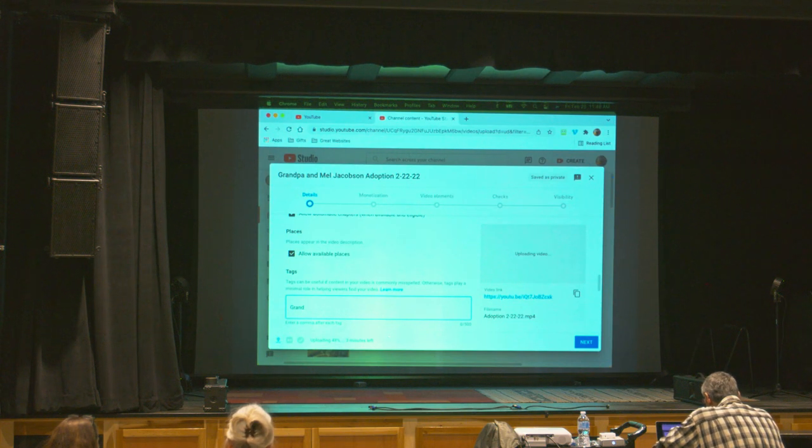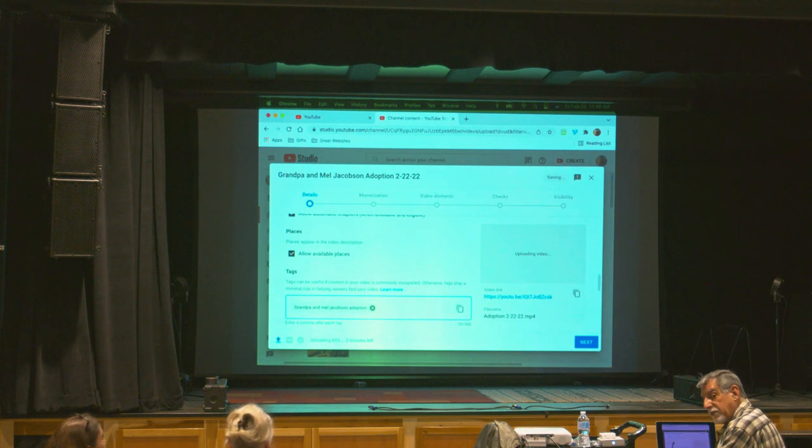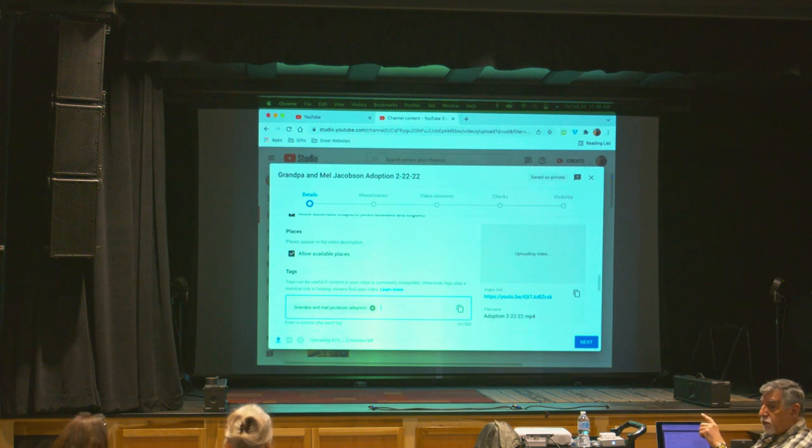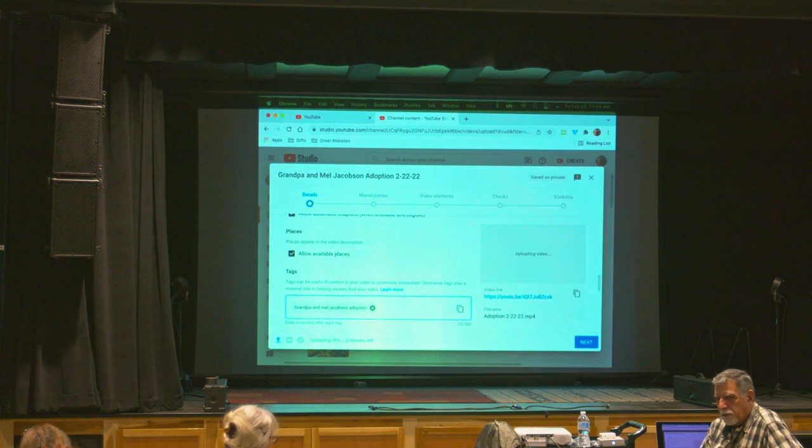So what I'm going to do is put on here Grandpa and Mel Jacobson, adoption. And whenever you put in tags, you separate them with a comma. Every time you put a comma in, the tag gets entered in there. So you never put a comma after each word unless you want it to be an individual tag. You could put as many tags as you want in there, but Google stops at about 3 or 4. Sometimes you see people with all sorts of crazy tags on there. The algorithm only searches for about 3 or 4 of them. After that, it just.